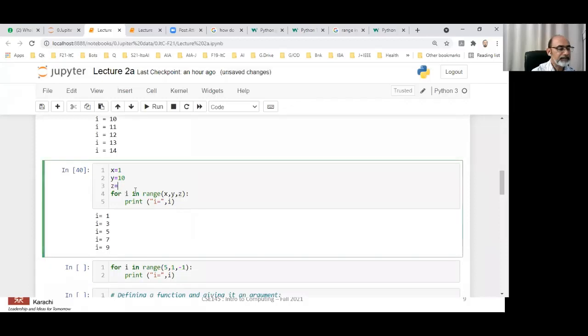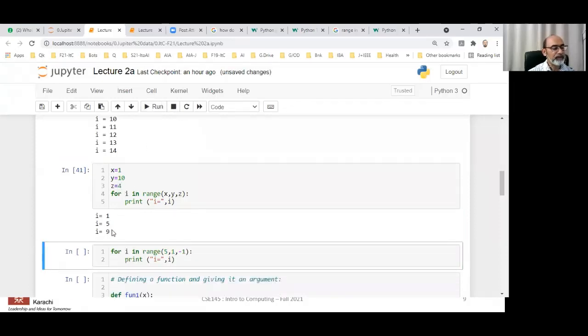If I make z is equal to 4, it will go 1, and then it will increment I by 4. It will go to 5, and then it will increment it by another 4. It will go up to 9. Okay. So if it's still not clear, I would suggest just go through these concepts in your own way when you run the program. Try different things out, and hopefully it will become clearer as you go through this course.